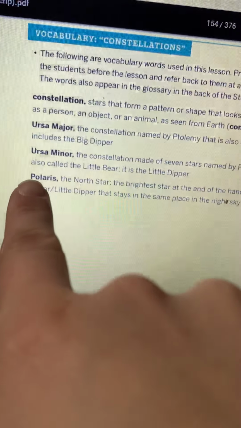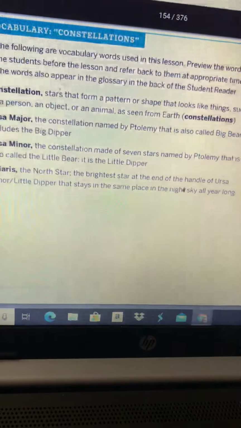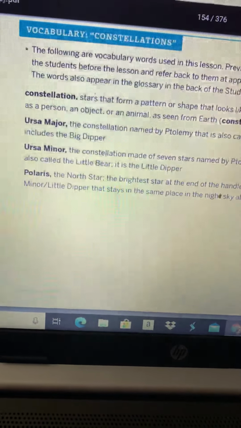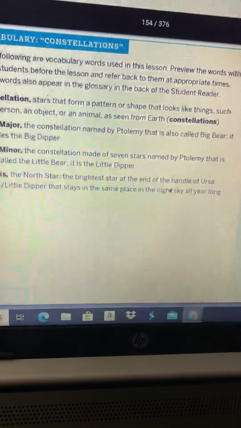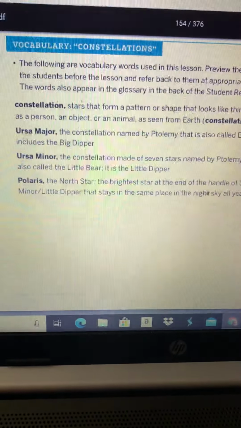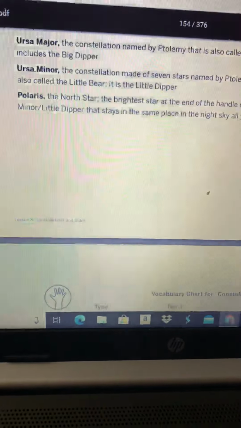And lastly, we have the word Polaris. That is the North Star, which is the brightest star at the end of the handle of Ursa Minor, the Little Dipper, that stays in the same place in the night sky all year long. So we're going to be looking for these words today as you are listening to me read.